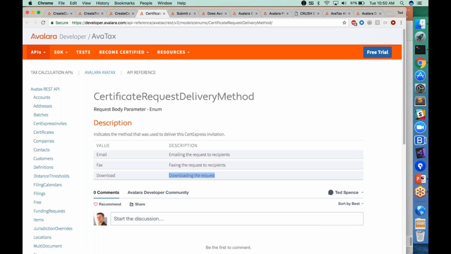So this download link is the one where you would give a link in the API. So you know what? This is actually a good opportunity for improvement right here. I worked with my team to write this documentation. This is not as good as I would like it to be. I would like to make it really clear. If you choose email, Avalara Cert Capture will send an email to the person you specified with this invitation to Cert Express. If you send a fax, Bob, why do we support faxes?